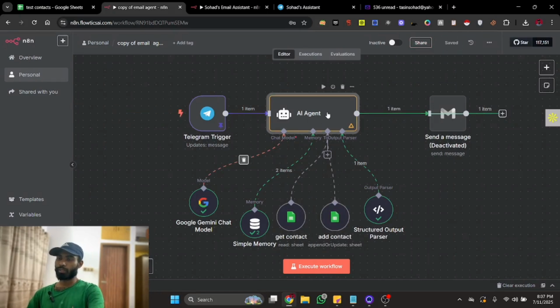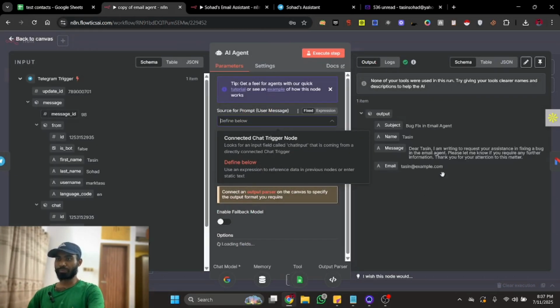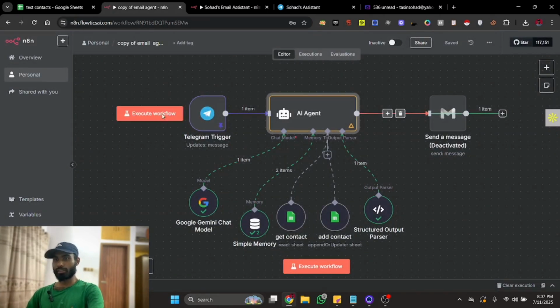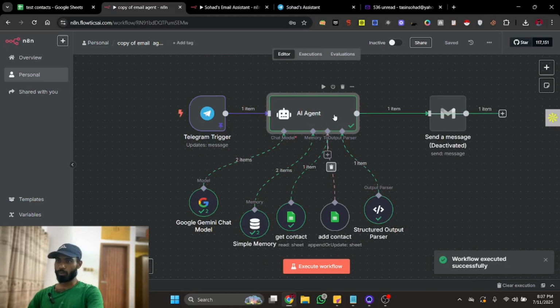Now, when we run this workflow without the Google Sheet node, we just have this, Tasin at example.com and Tasin, and here is the message it has generated for us. Let's execute this workflow one more time. Okay, let's see what it got.